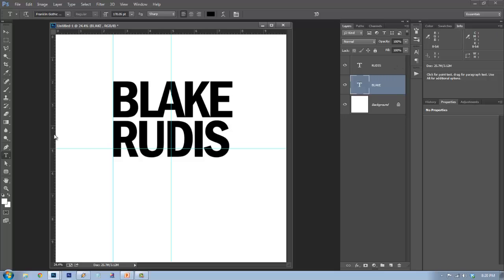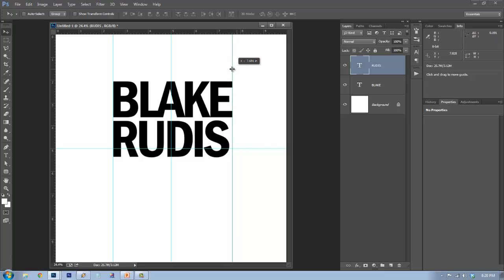Now I'm going to move the guide over to the other side of Blake, and I want it to snap right to the edge of that. In order to make that guide snap right to the edge of Blake, I have to be selected on that layer. If I were selected on Rudis and tried to move that guide and have it snap to Blake, it's going to snap to Rudis instead. That's kind of frustrating, but it does help. Just make sure you're on the right layer and have it snap to it.